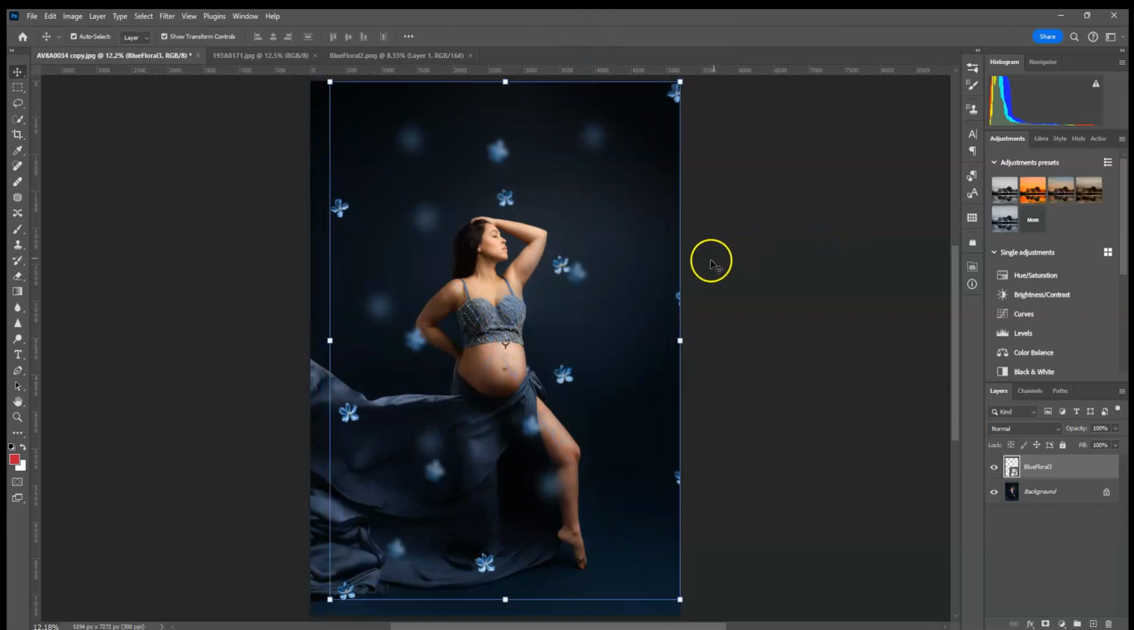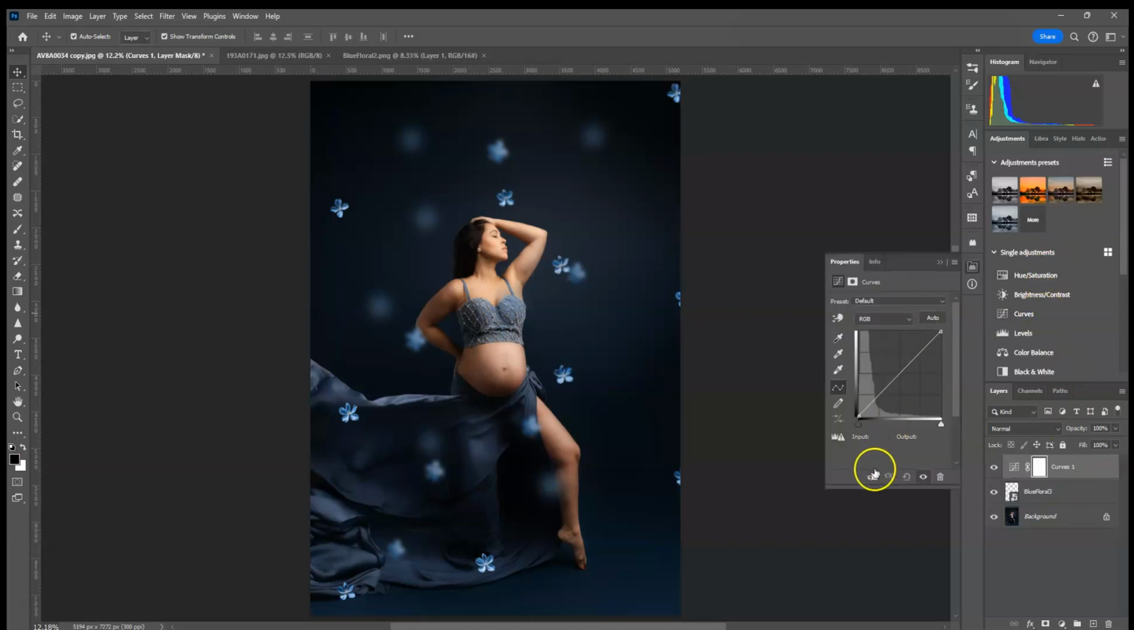Now the flowers are a little bit brighter than I want them to be, so I'm just going to click on my overlay layer. I'm going to go to my curves, and I'm going to click this button right here to create a clipping mask to only work on my overlay and not my backdrop. And I'm just going to bring that down a little bit.